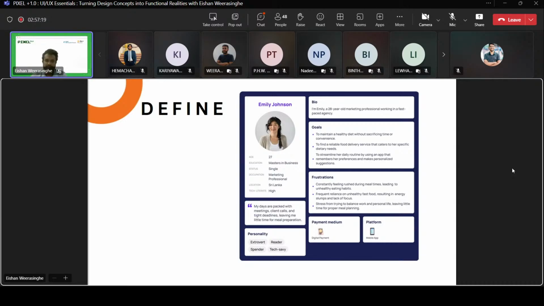And she is identifying that lack of personalized options. So Emily relies heavily on fast food. Most of the time she gets fast food. So according to the result, she needs food delivered very quickly. So then he has suggested those things, and time management.